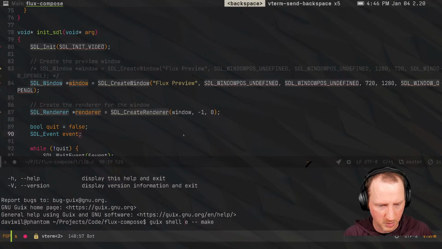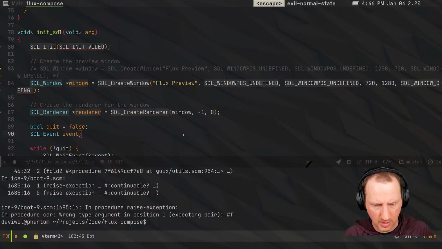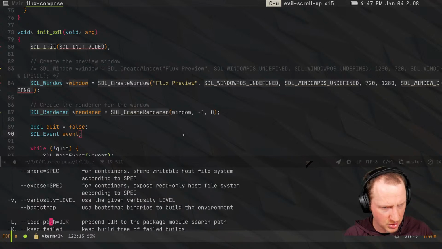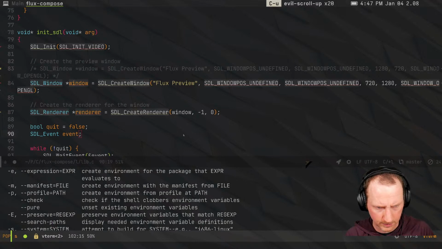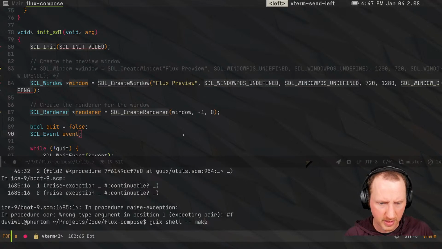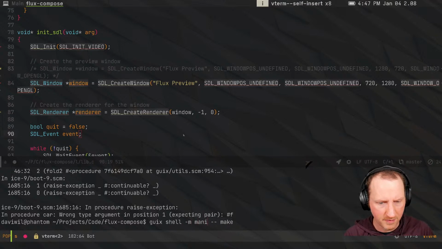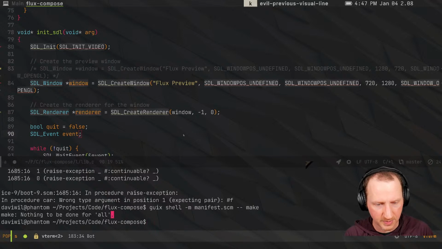Let's skip the dash dash pure for now. No package is specified. That doesn't make sense. Unless you have to be explicit about it. So if I pull the manifest, it's dash... where is it? Dash M? Dash M. Okay, let's try that instead. Dash M manifest.scm. Okay, cool. That's probably all that's needed.